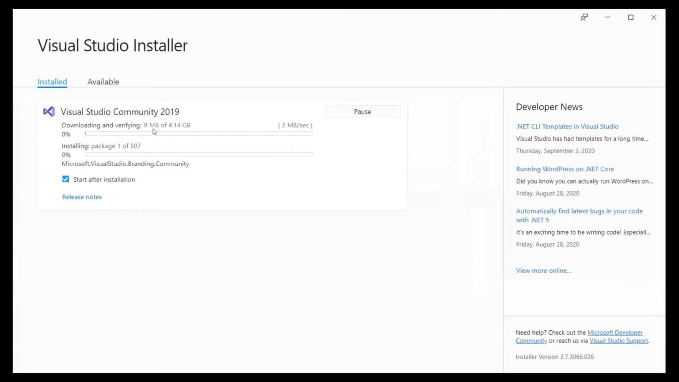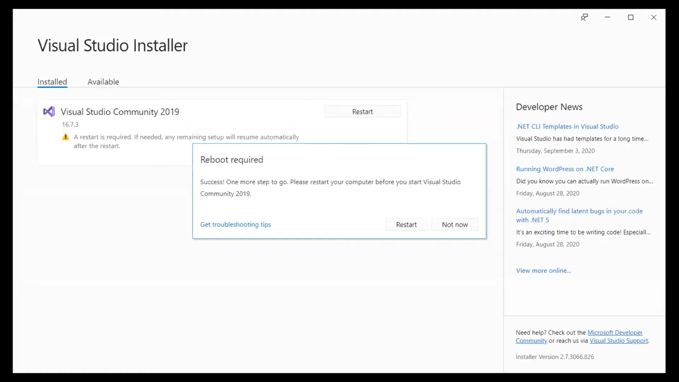That's going to take a little while, obviously, so I'll pause while we toggle through the installation process. Okay, so it's taking some time. This is not very fast. I think 5 minutes or so has elapsed. So we'll pause the recording again and come back once complete. Okay, so we got to the end of the installation process, and a reboot is required. So success, one more step to go, please restart. Okay, let's go with restart.